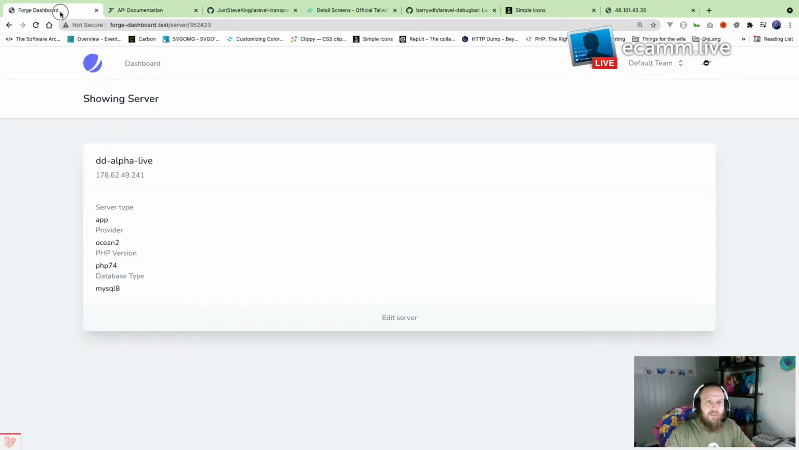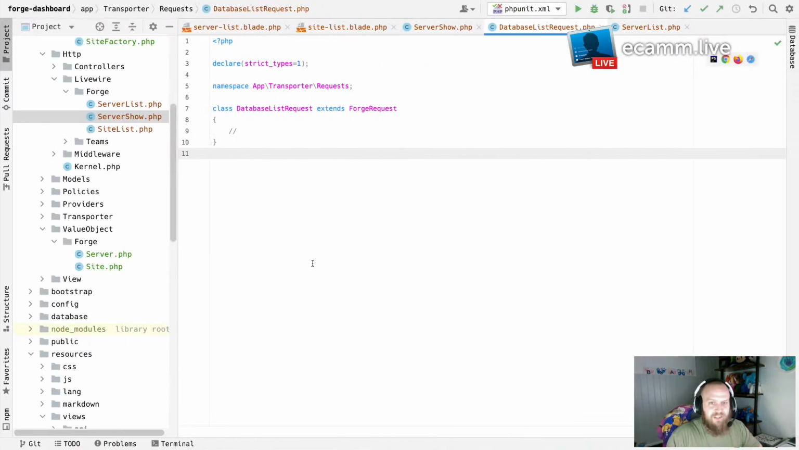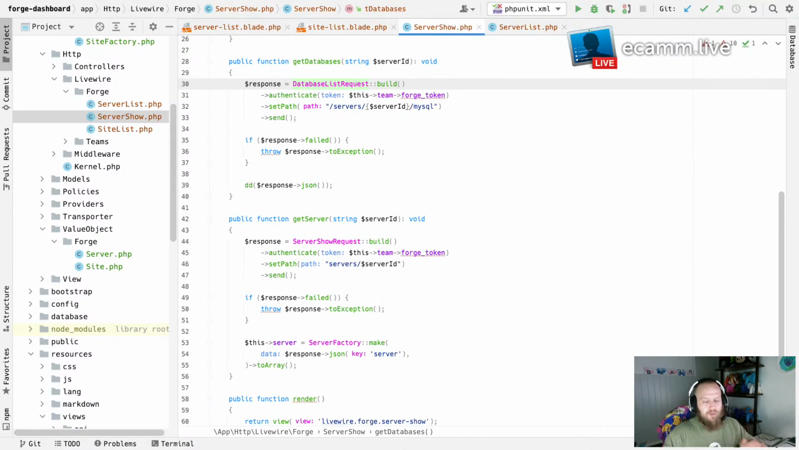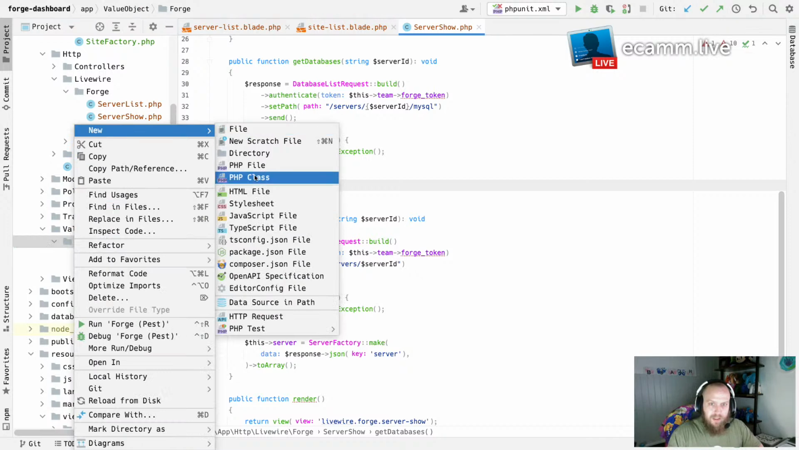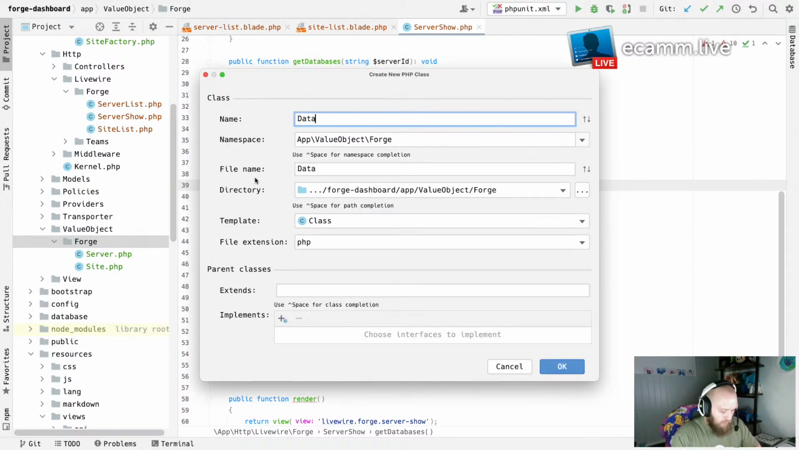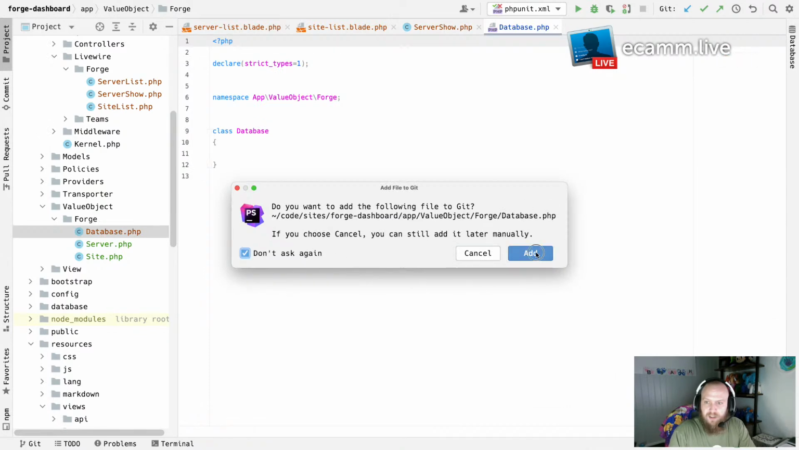And then we can come back to here and just run it. And we got some databases. We have 17 databases on our account. That simple. That is how simple it is to get on with Laravel Transporter. So all I've got to do now, Forge, I can go over here, I can create a new database object.